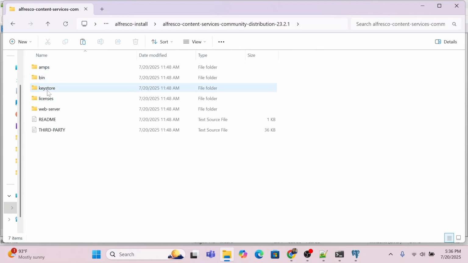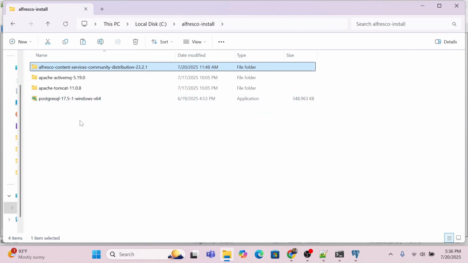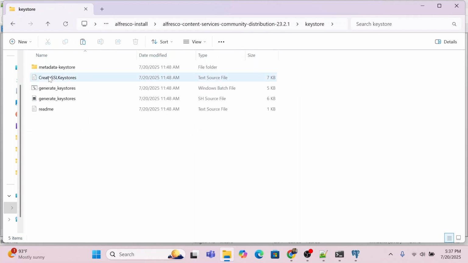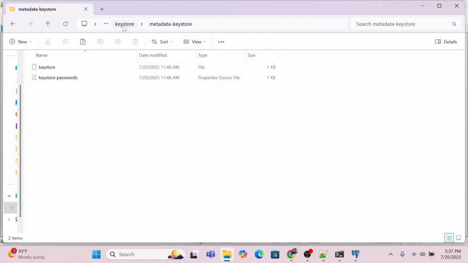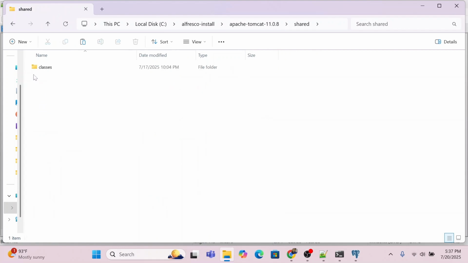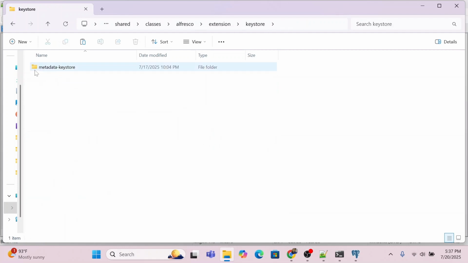The keystore you can copy from the distribution. If you see here, you need to take this keystore folder. I have taken this and put it under the shared location, the classpath location. I have created one folder called keystore, and under that I kept the metadata keystore. So from the distribution, here we have keystore and then metadata keystore. This particular folder I have taken and kept under the Tomcat shared location, classes, alfresco, extension.